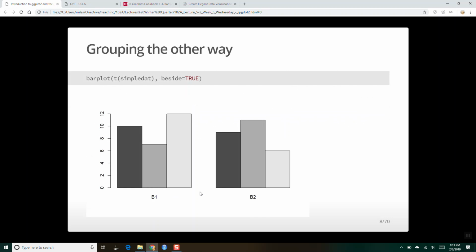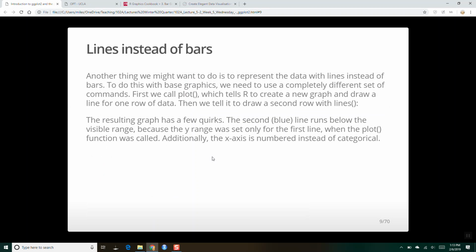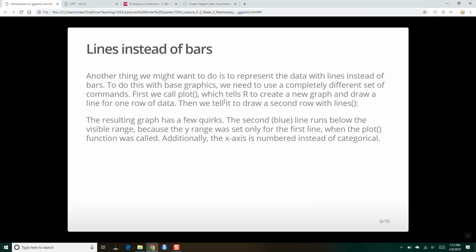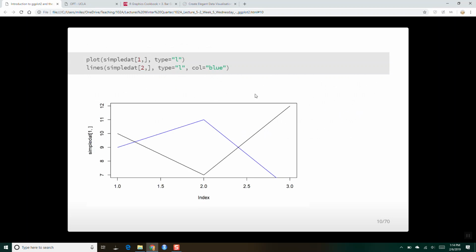If we wanted, instead of bars, to make a line graph, then we wouldn't call bar plot. We would call plot, which would draw a new graph, and we would say type equals L for lines. That would do one row of values. And then for the other row, we would add the command lines.